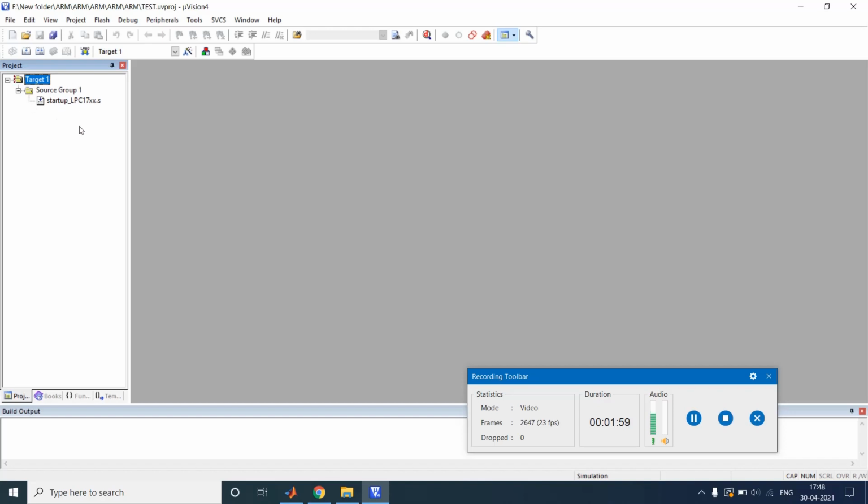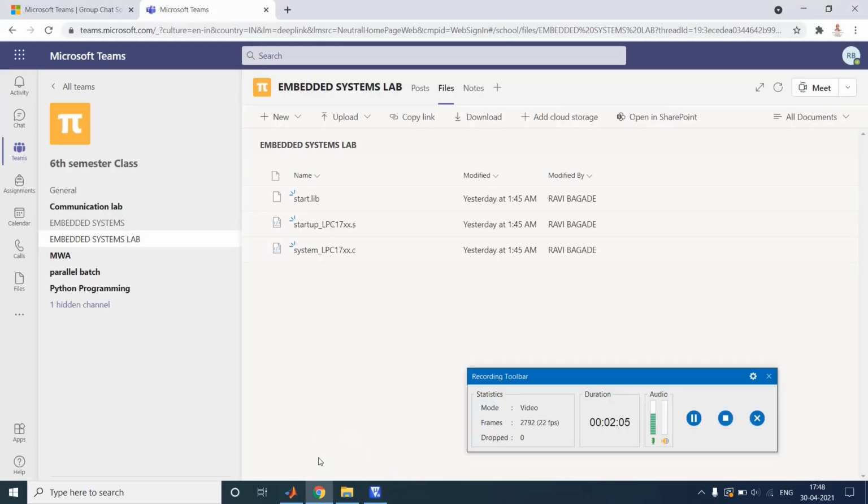After doing this, we are supposed to add some files. Those files are uploaded in the embedded systems lab class, under the files option. Here you have three files: the start file, the startup file, and the system file. All these three files you are supposed to download, and you should keep them on the desktop.